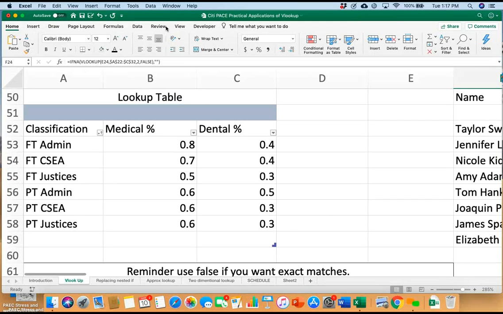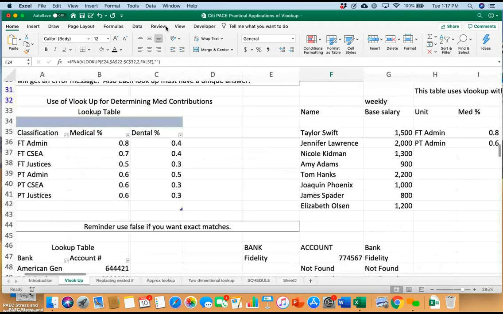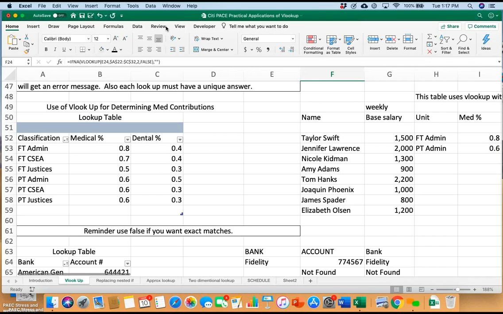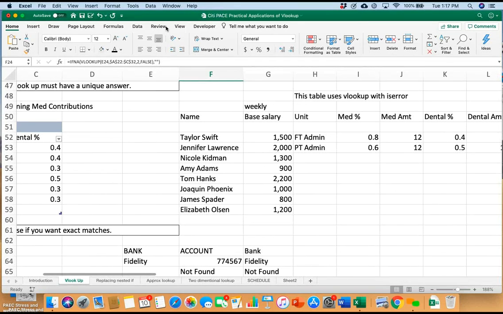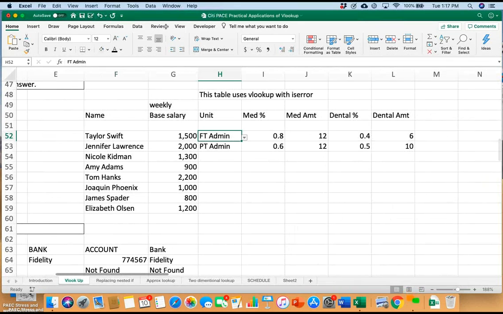Okay? And this is a very common one. So maybe we have different union contracts, and every time we have new negotiations, the rates change, or it may also be for other reasons, like the state sets rates for things. So what this represents is the percentage of the employee's salary that they actually contribute for medical, depending on what unit they're in. Now, the examples I gave here were for a town, but I could have had teachers, principals, etc. Okay? So watch what happens here.